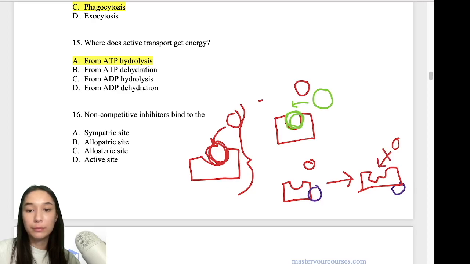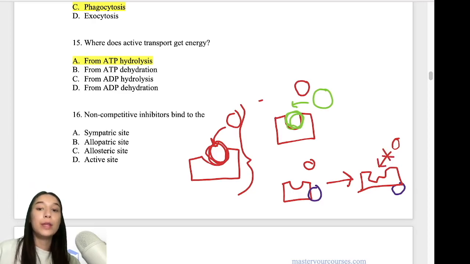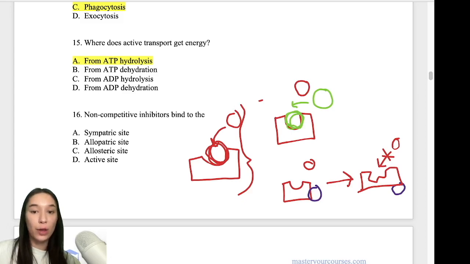Okay, so this is what's known as the allosteric site. This is the active site, and any site around it on the enzyme that's not the active site is known as the allosteric site. So 16 is going to be allosteric site.